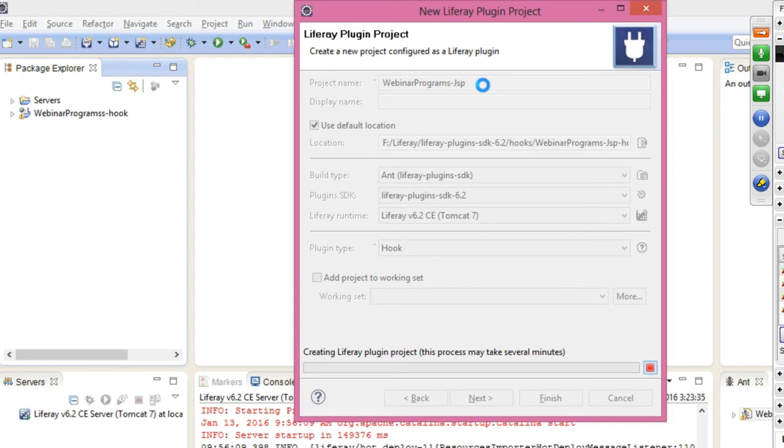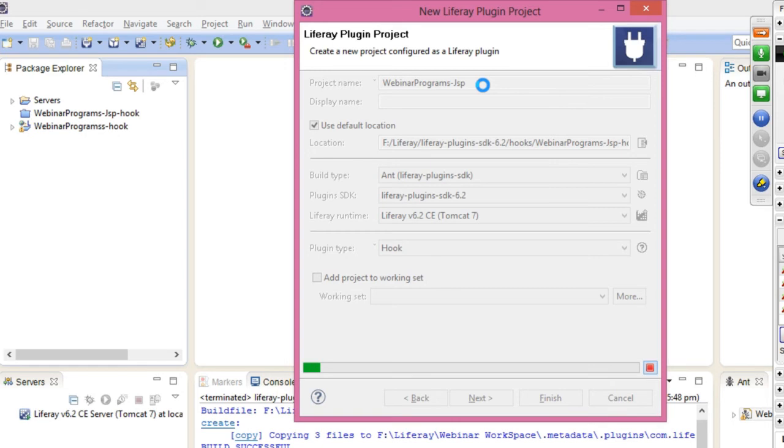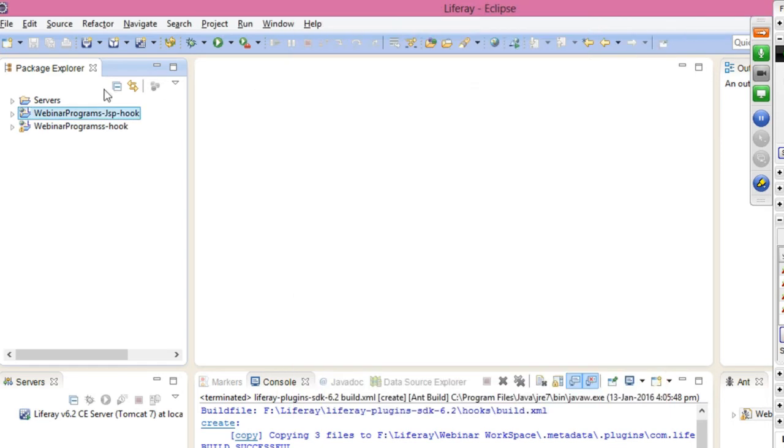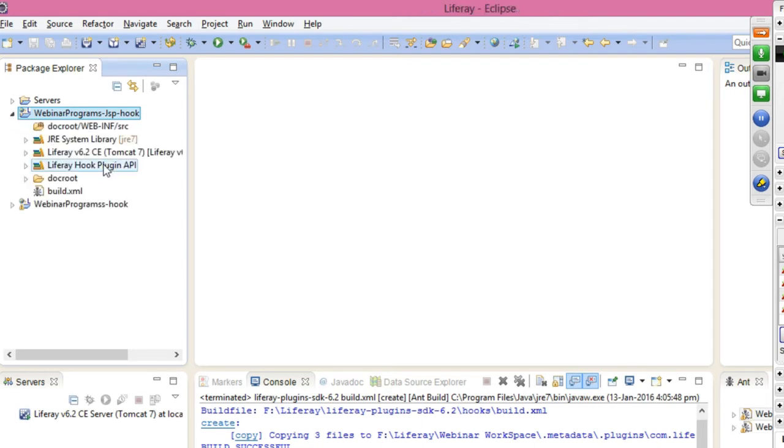First I am going to create an example of changing an inbuilt word like create account to sign up. So I have given the name JSP. My Liferay plugin project is being created over here. You can see now my Liferay plugin project is ready. Once you expand it in Project Explorer, you will see there are some folders that are already created. So now my project is ready.